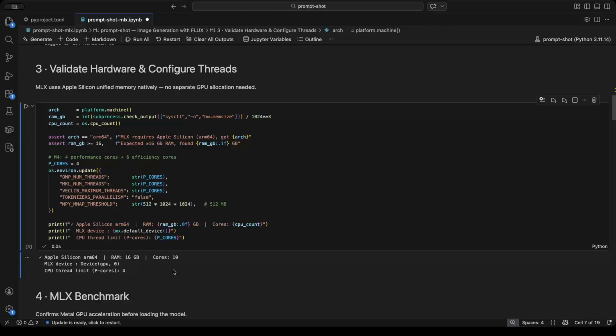later. The RAM check reads the physical memory size from the macOS kernel via sysctl hw.memsize, then converts bytes to gigabytes. The assert requires at least 16 gigabytes. Why 16? The FLUX.2 Schnell 4-bit quantized model occupies roughly 4 gigabytes of weight data, but during inference, the transformer allocates activation buffers, key-value caches, and intermediate tensors that can push total consumption to 10 to 12 gigabytes. With only 8 gigabytes of unified memory, you'd hit memory pressure and the kernel would start swapping to the SSD, which completely destroys inference speed.